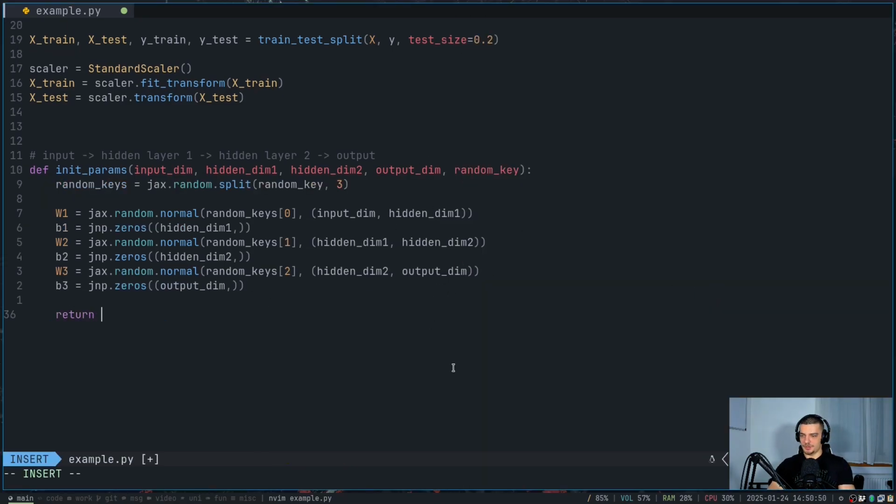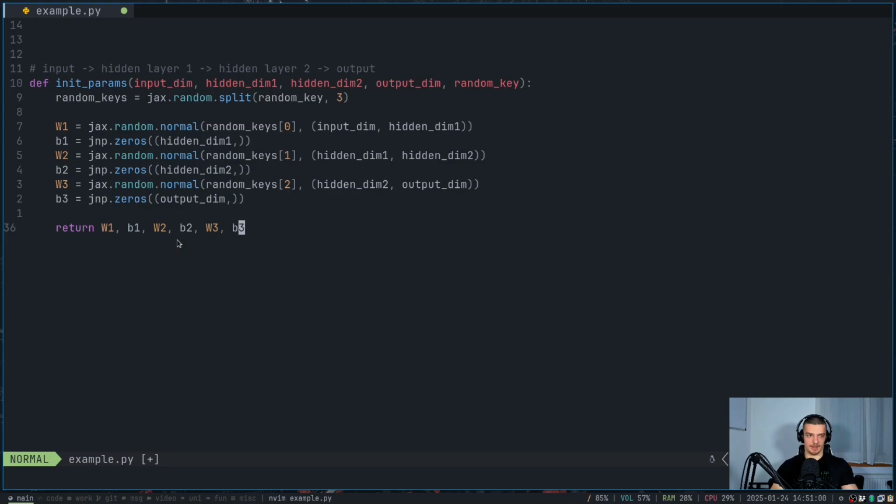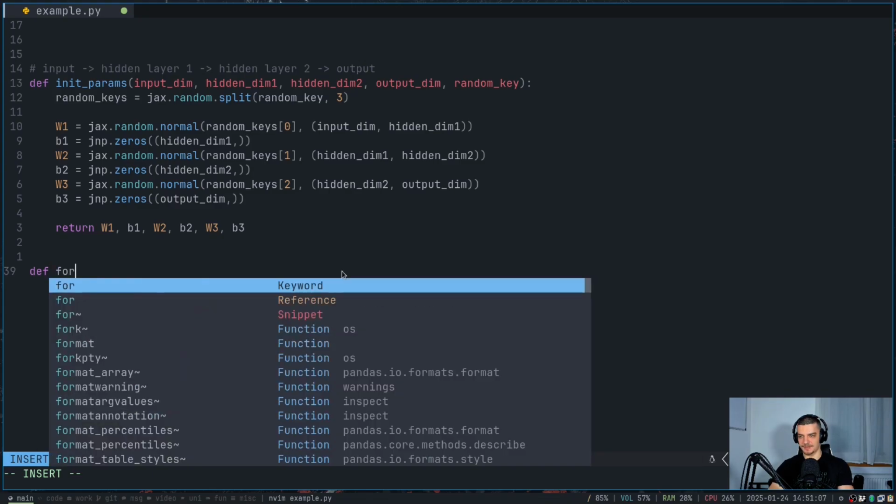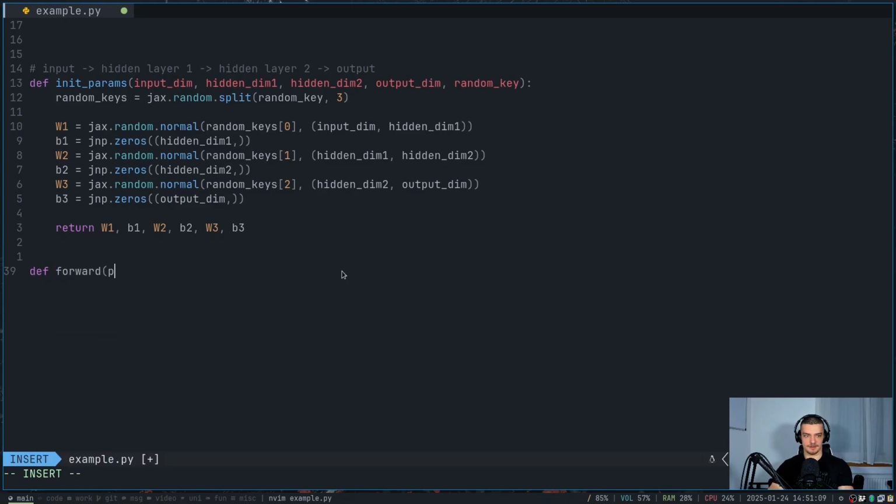So what we do is we return weight matrix 1, bias 1, weight matrix 2, bias 2, weight matrix 3, bias 3. And now we have the parameters initialized when we call that function. The second thing we're going to define is the forward pass. So what happens when I get some input forward given parameters and x. So we pass the parameters, the weights and biases to this function. And what we do is we just apply them.